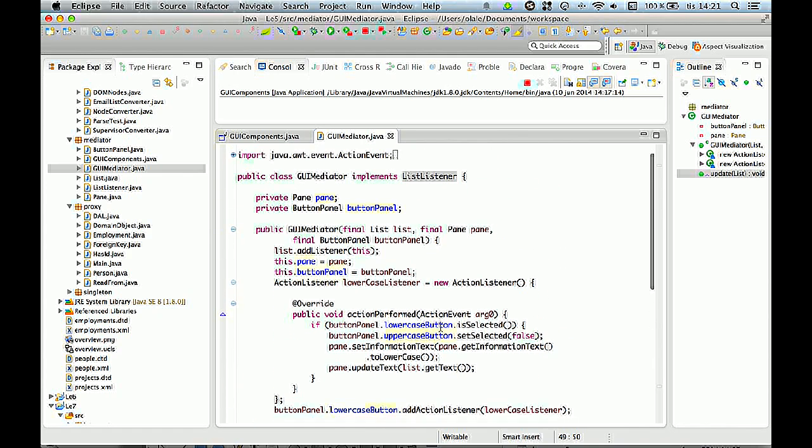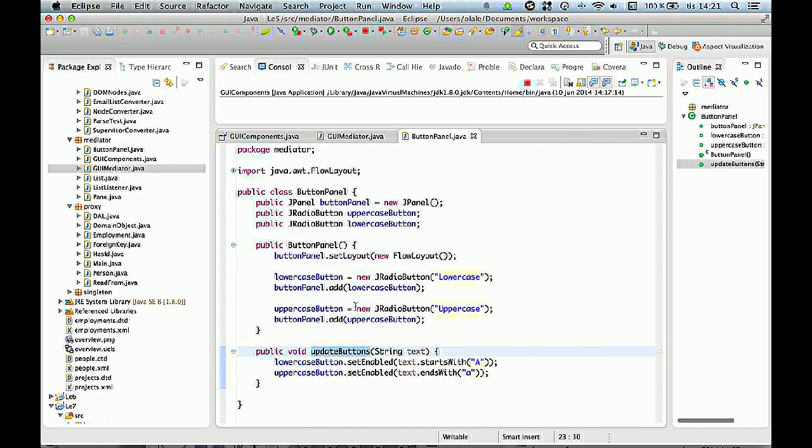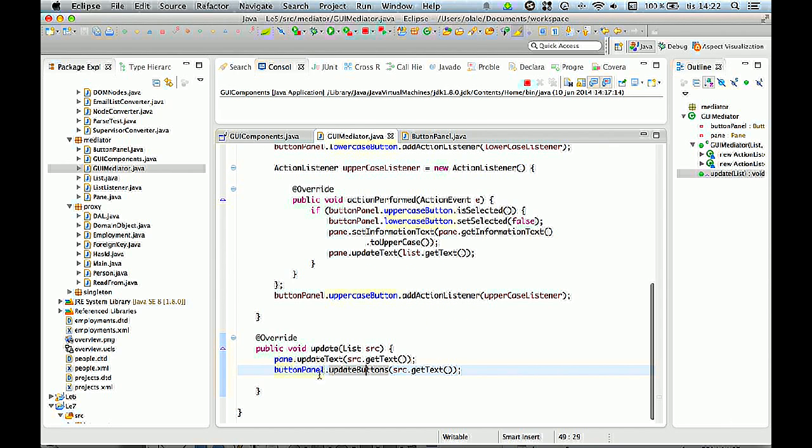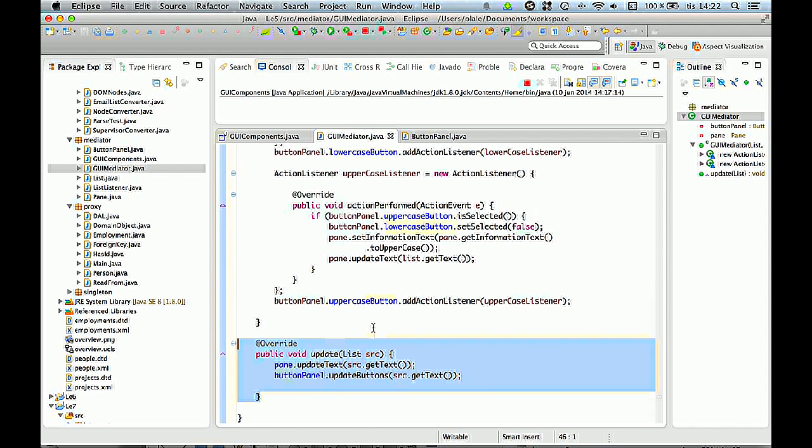And also, updating the buttons, of course, relies on the button panel doing something sensible. In this case, the lowercase button is only enabled if the text starts with an uppercase A, and the uppercase button is only enabled if the text ends with a lowercase a. But driving that change is done from the GUI mediator.